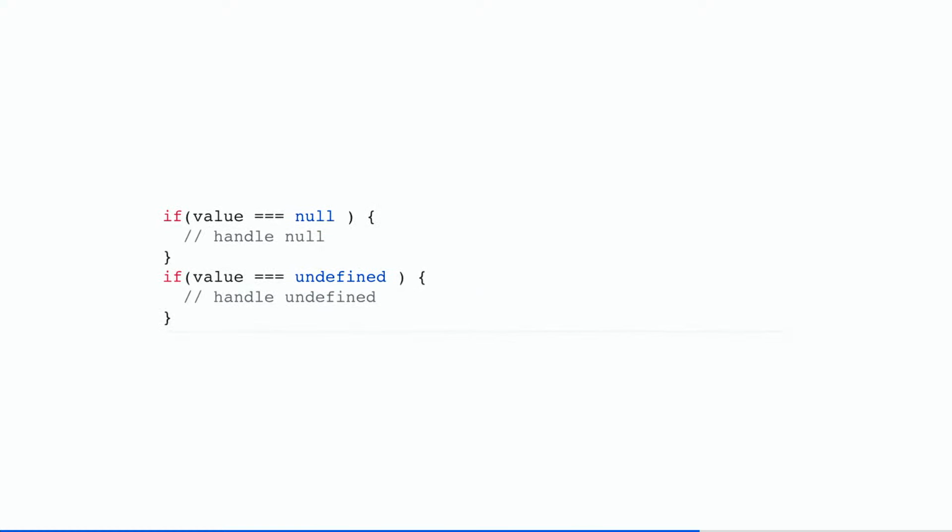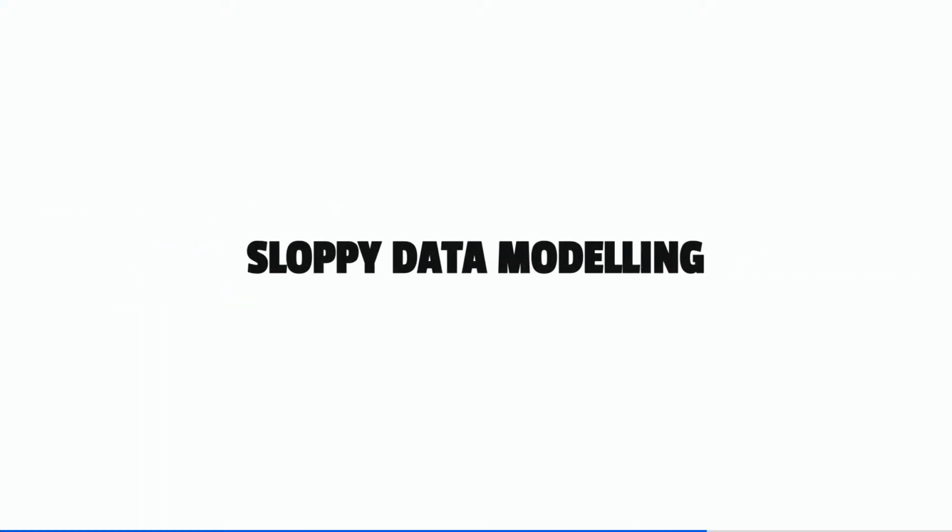And in some projects, it even makes sense to distinguish between null and undefined. So null is when the value was defined, but then it became null, void, it lost the value. Or it can be undefined when it never was even assigned to that field. Sloppy data modeling.